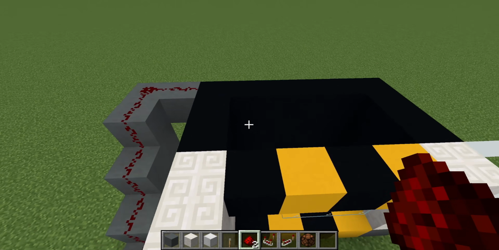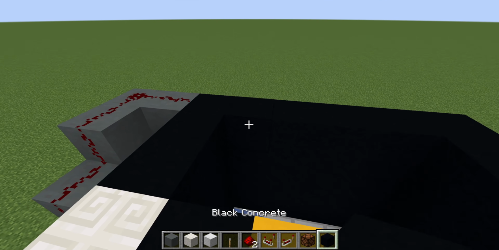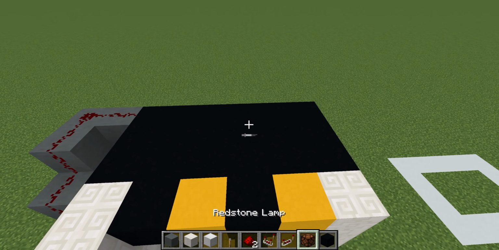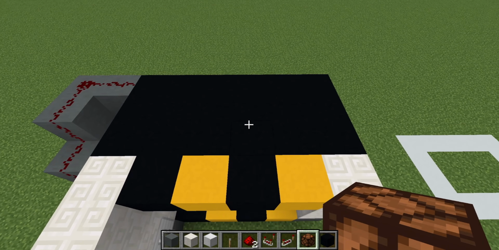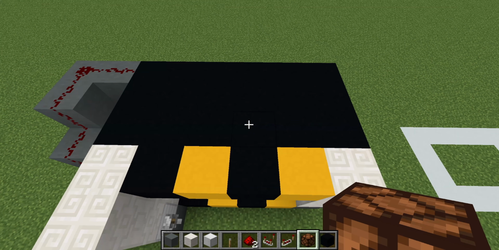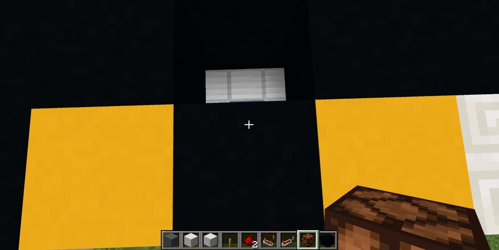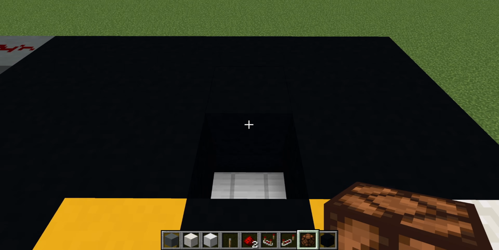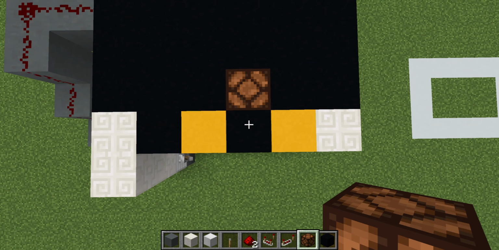The top of the chamber can be made out of any material you like. I would recommend black concrete. We also have to choose a position for a flickering light. My personal choice is going to be right at the front of the chamber, just above where the most forward zombie is, so right here behind the black concrete.